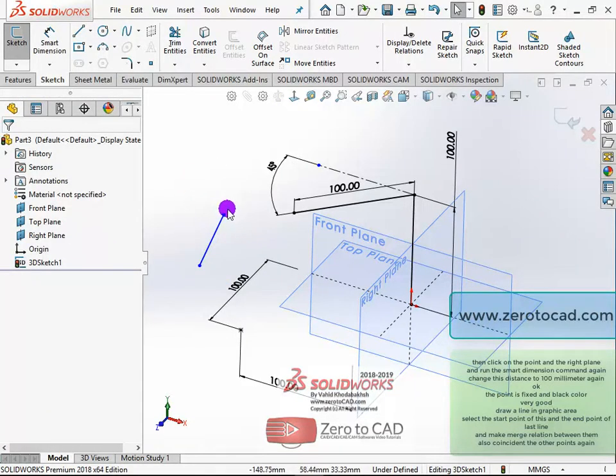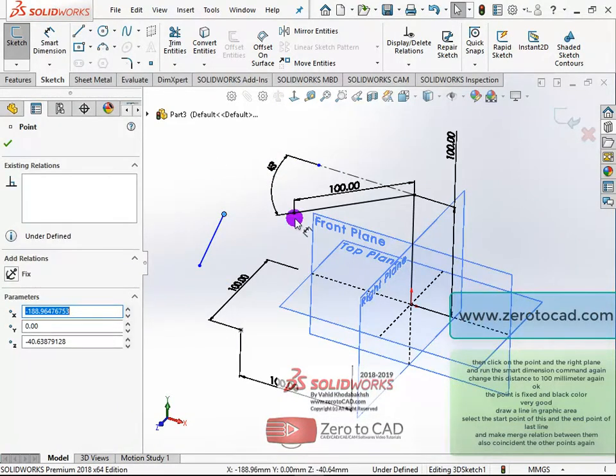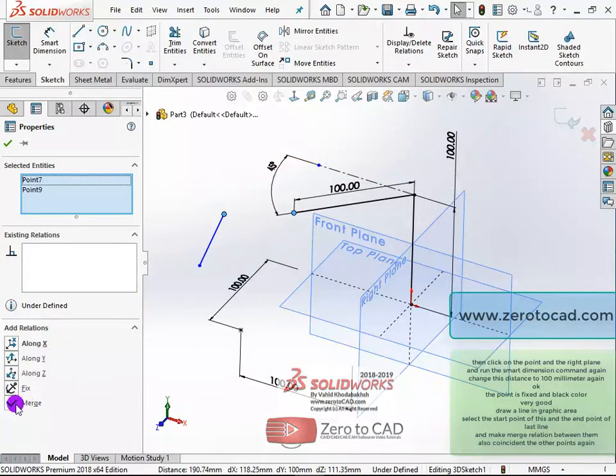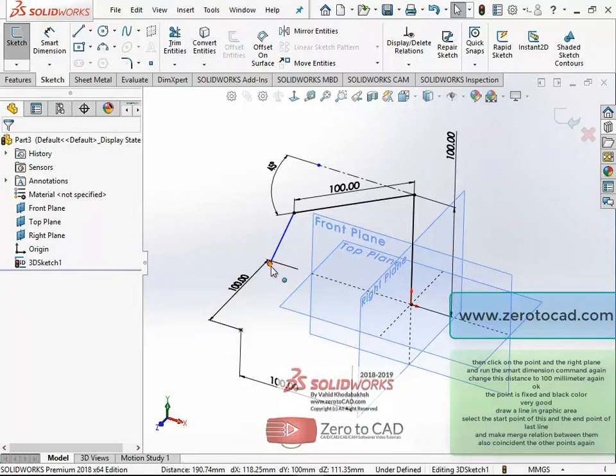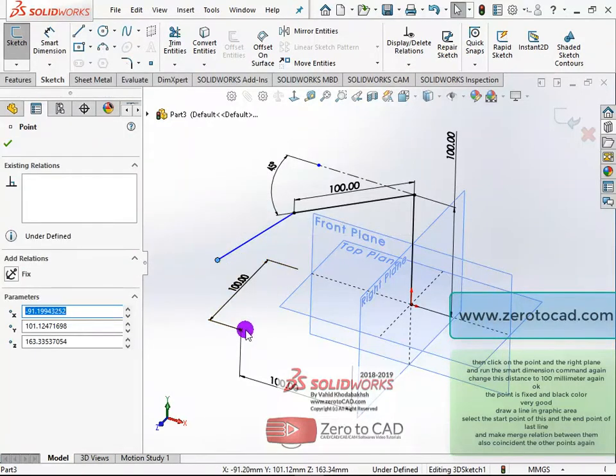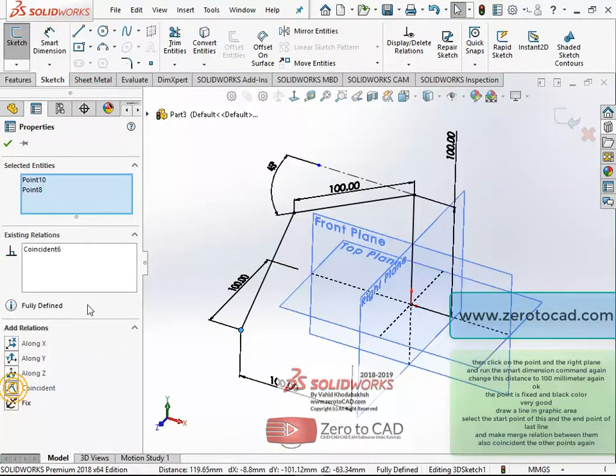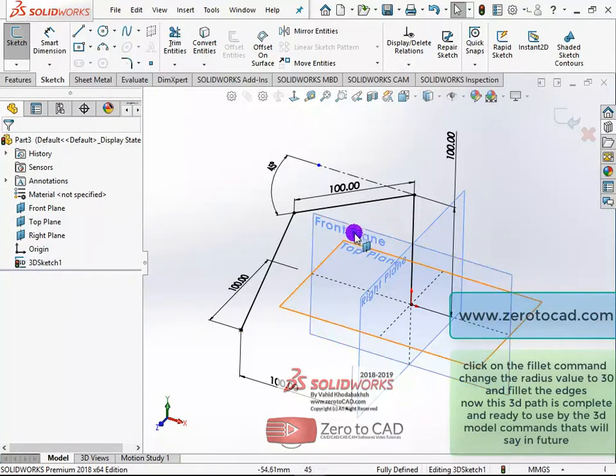Select the start point of this line and the end point of the last line, and make a merge relation between them. Also make the other points coincident again. Okay, that's very good.